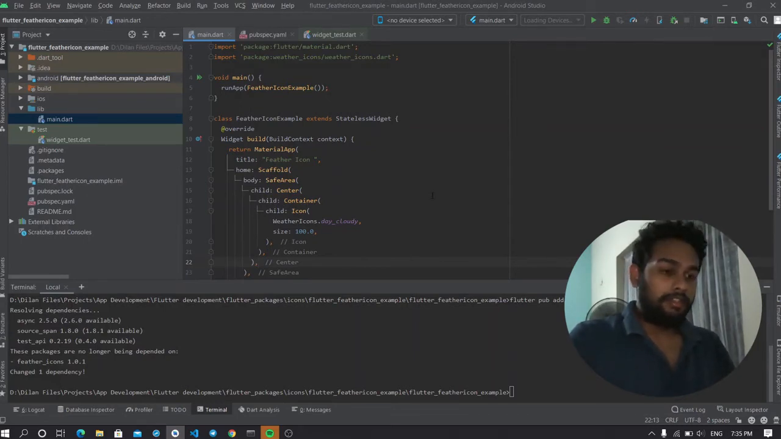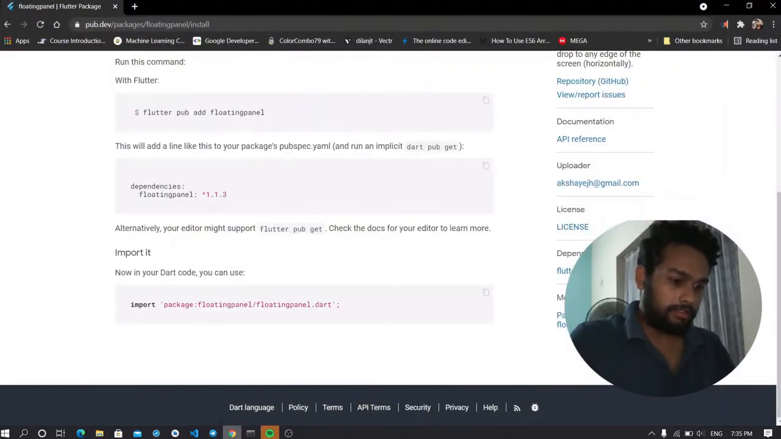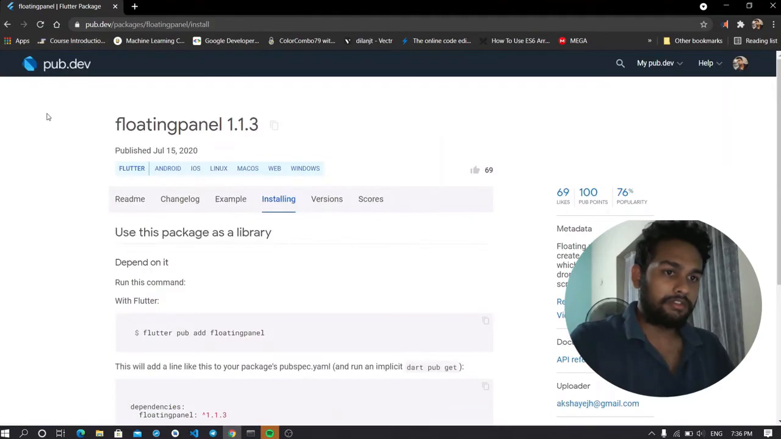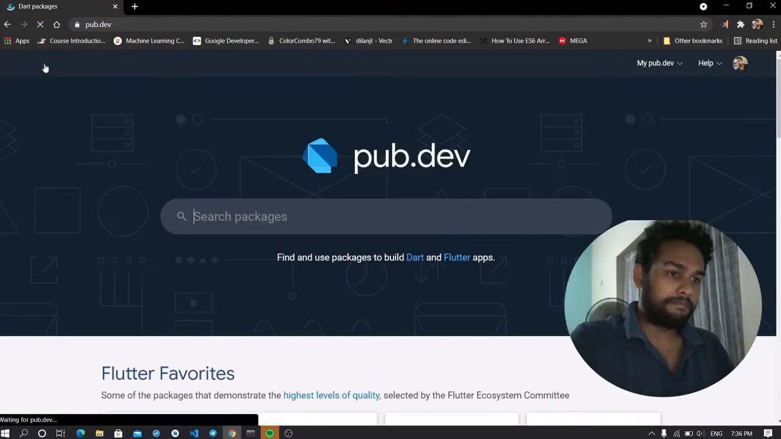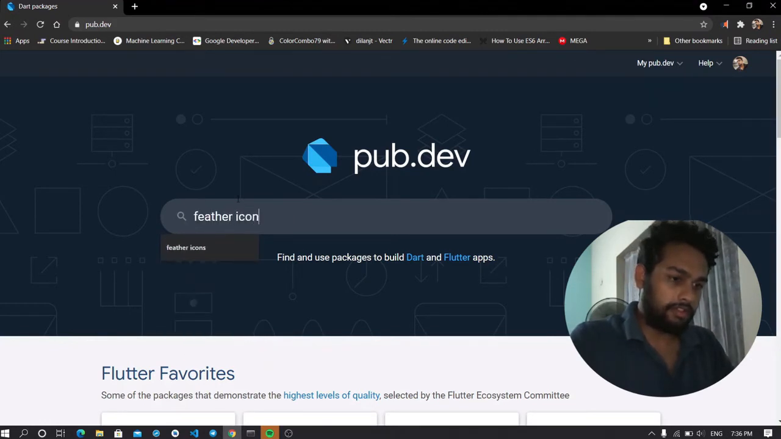The second method is by copying the dependency with the version to the pubspec.yaml file and running the pub get command and getting the dependencies by going to the dart file, right? So let's do it. Go to the website again, pub.dev, search for a Flutter package. I will search for feather icons.